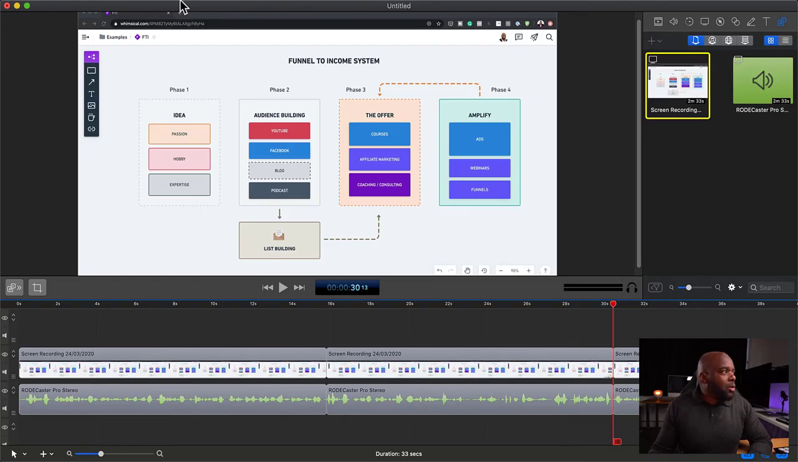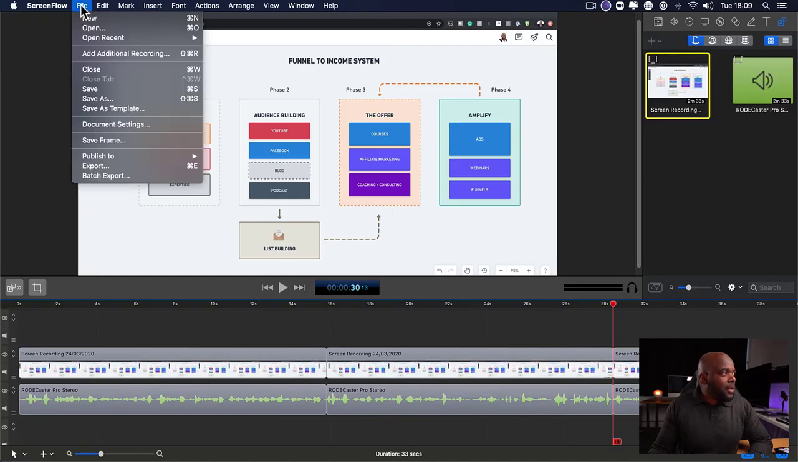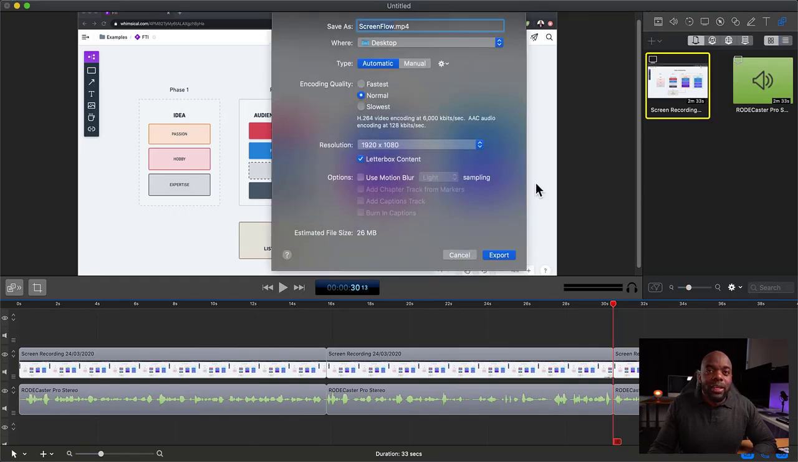So once you're done with that, all you have to do now is to come over here to the top, click on File, and then you can say Export. So now this will export this actual video. To export it, you can give it a name. So you can just say Mac Test. Okay, so that's the name.